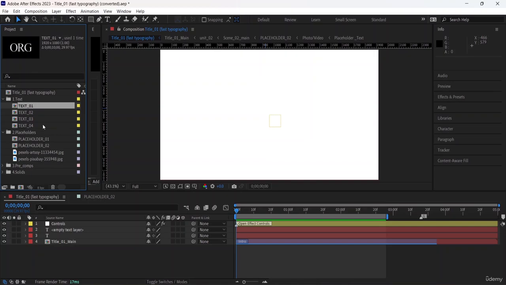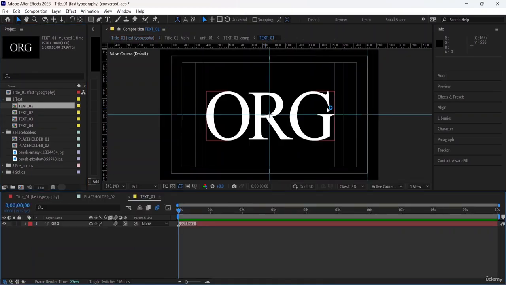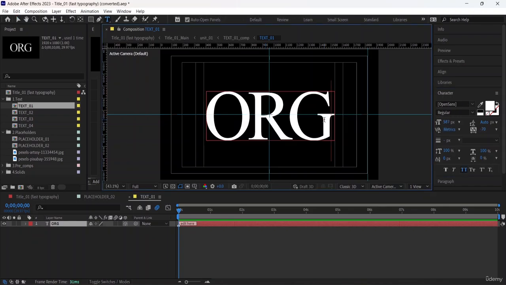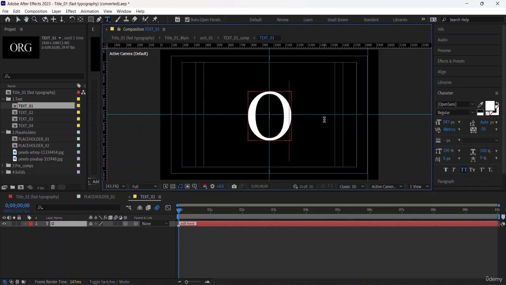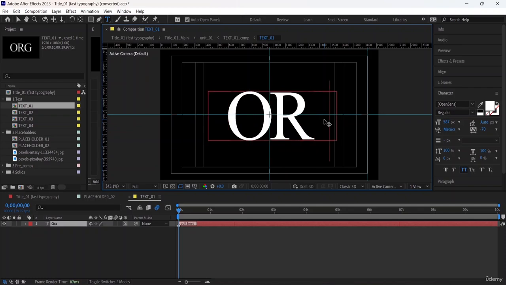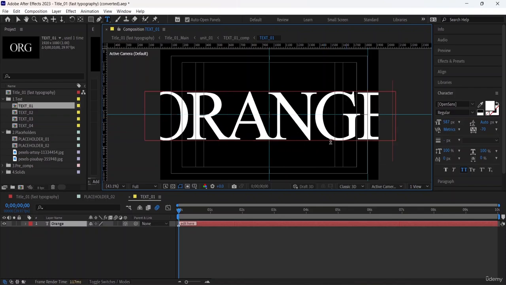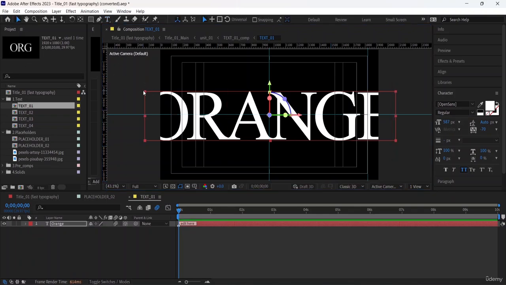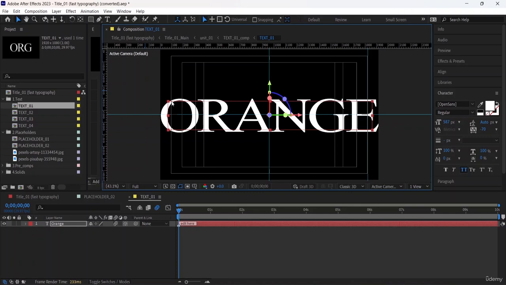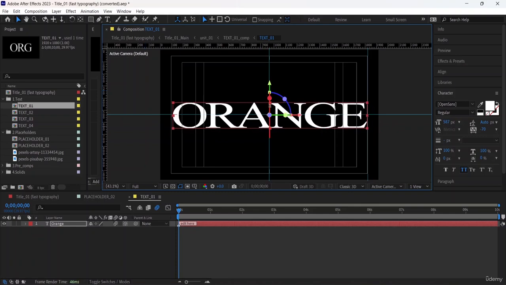Let's say I'm going to select on this, double click on it, and this option will appear. Then if you want to change the text, just double click on it and you will find your cursor in between it. Let's say I'm going to cut it off and type in, let's say, orange. Orange. I'm going to double click on it again, select the selection tool, and decrease the size. And you can see the size has been decreased.